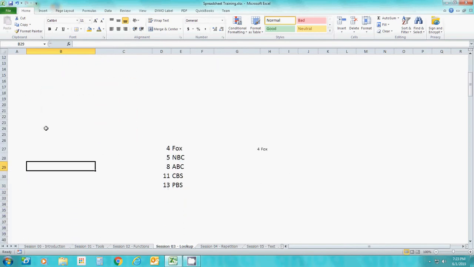Here are the 4 or 5 networks in the local area over the air. We have channel 4, 5, 8, 11, and 13. That is Fox, NBC, ABC, CBS, and PBS. I have some kind of a formula over here where I'm going to calculate what the average was or what grade somebody did. I'm going to compute the channel, but I want to report what the name of the channel was. I want to look up in this table and do it here. So when I type in a 4 or a 5 or an 8, I want the thing to report back.